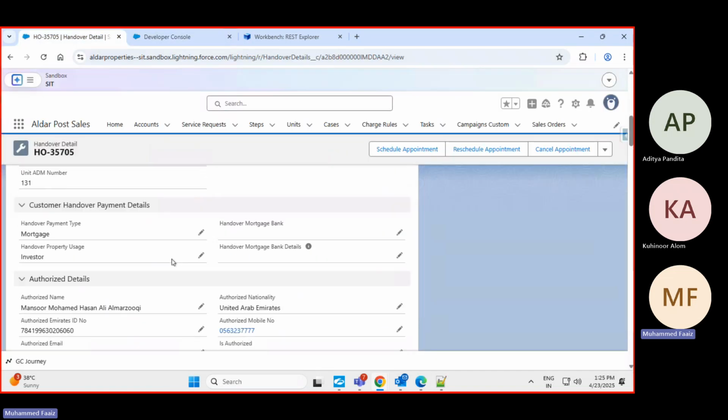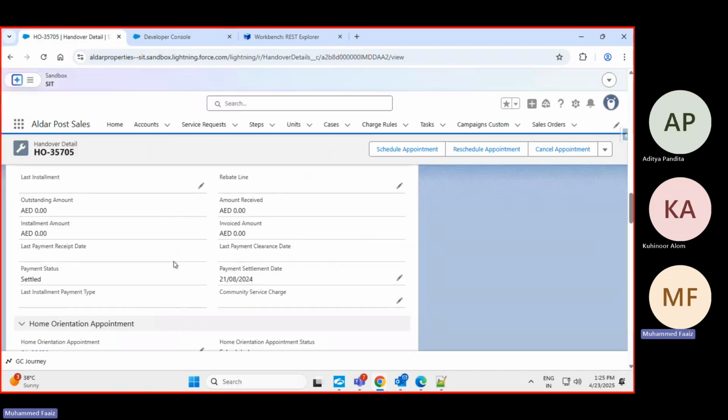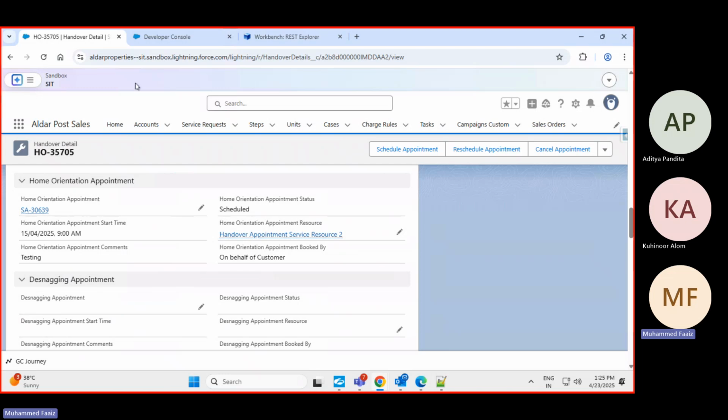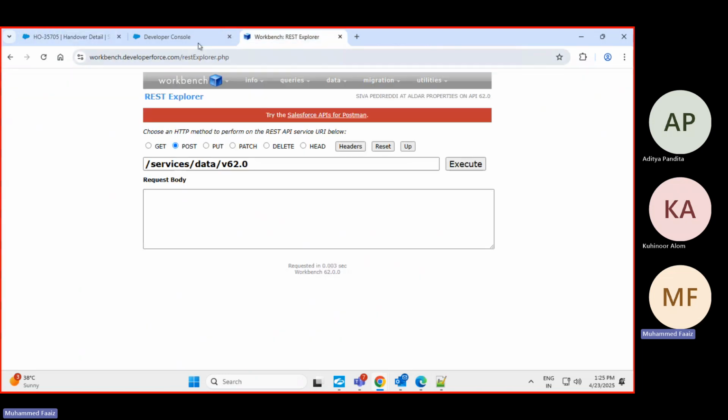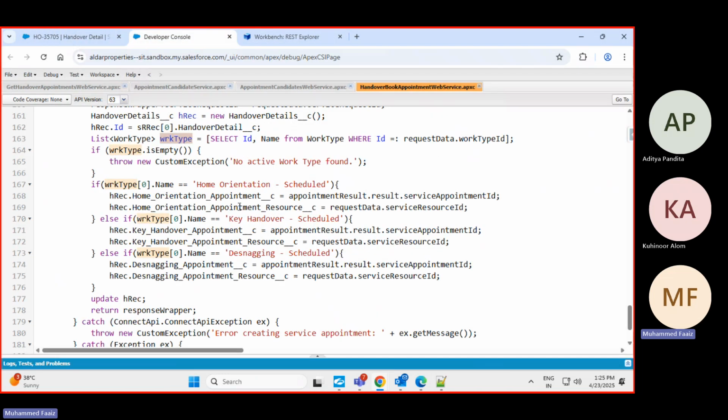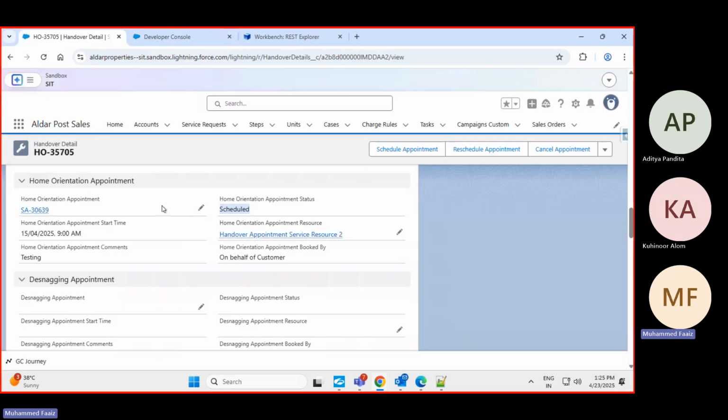After creating the service appointment, we need to populate these sections, form orientation, desnagging. For that, we have written like this. Okay, form orientation and all. It is populating appointment and resource. Other fields are formula fields. These are all formula fields. Only these two fields are populating from Apex and Flow: accommodation appointment ID and resource.